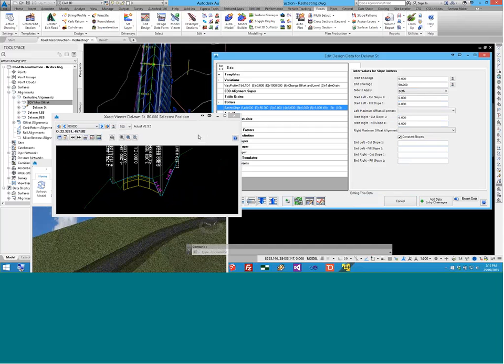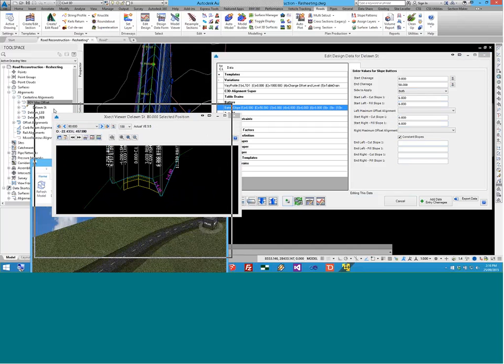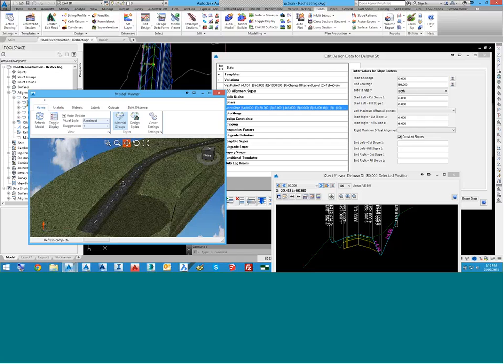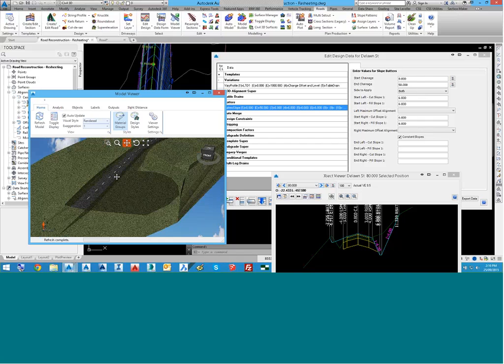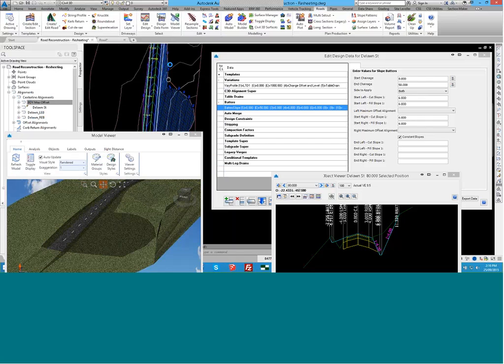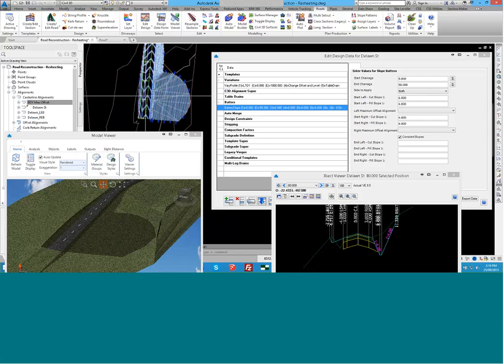Update the model. Now, one thing to point out, as I'm doing this, making these edits, this model viewer window is updating as well. So you can see that as I'm making changes to my design, this model viewer is fast enough that it updates dynamically. So you can see this big batter here, and you can see it in plan view as well.